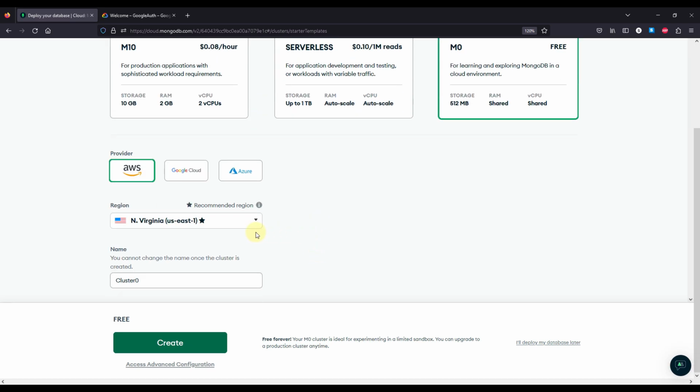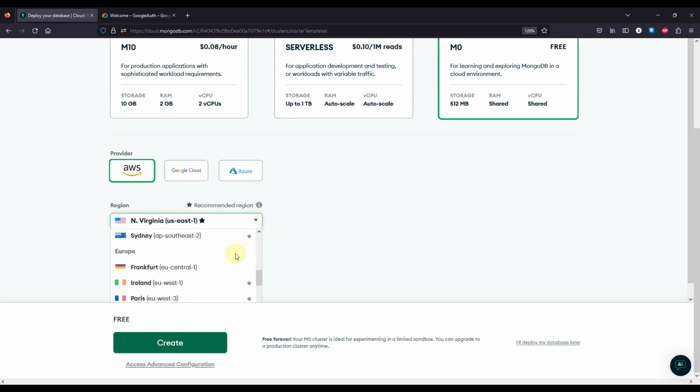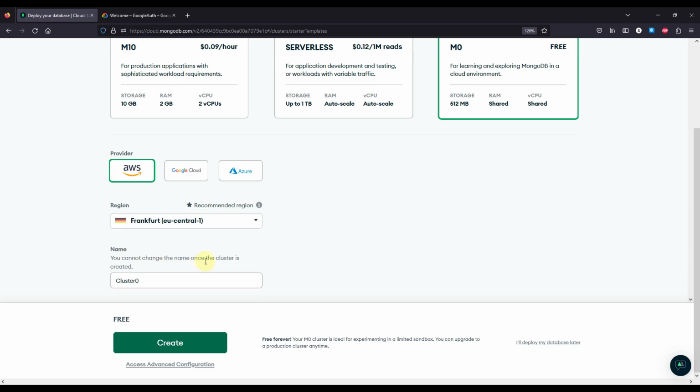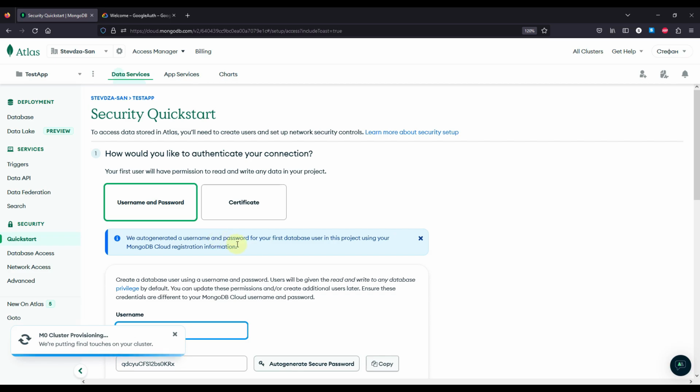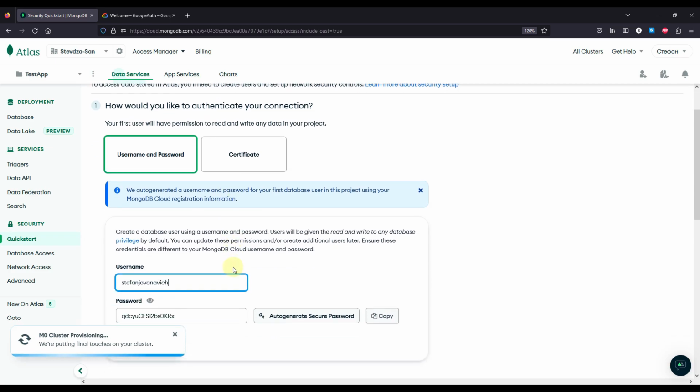And down below we can also choose the region. For example, I'm going to choose Europe because I'm in Europe, and we can also specify the name of this cluster. Basically a cluster is a place where our database will be located. So just specify the name of this cluster and press create. There you go. Now the cluster is building, and while that is in process, we need to set up the username and password, which we can use later to connect to our MongoDB cluster remotely, okay?